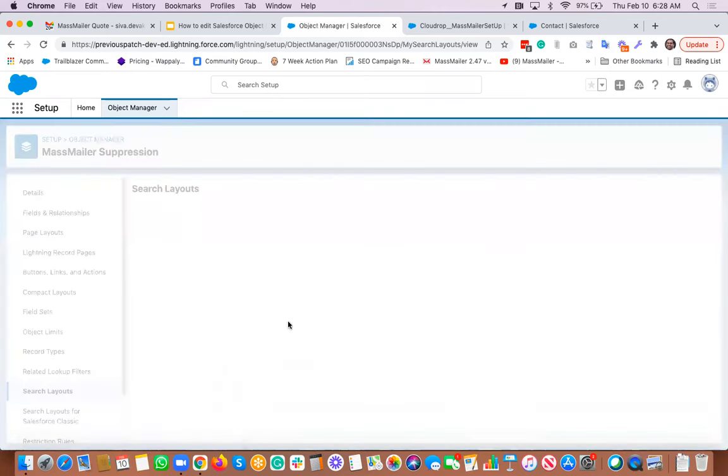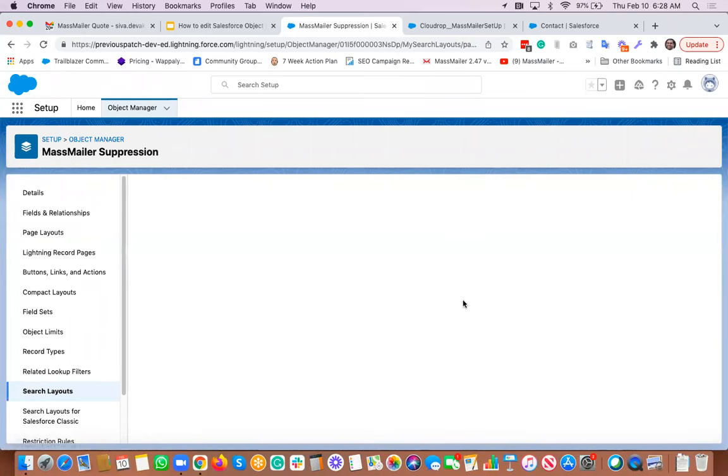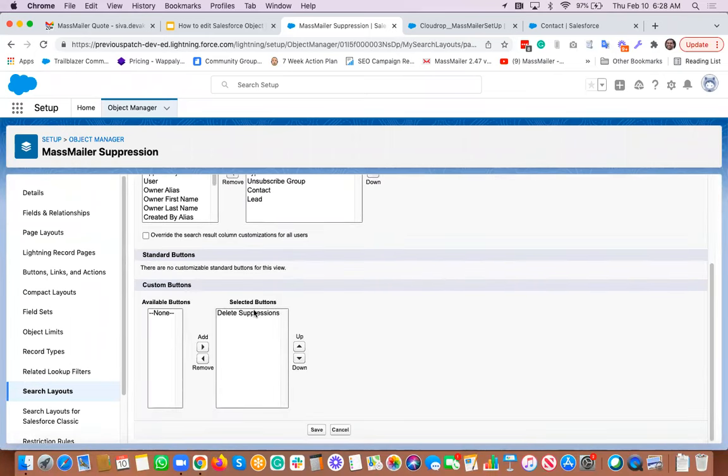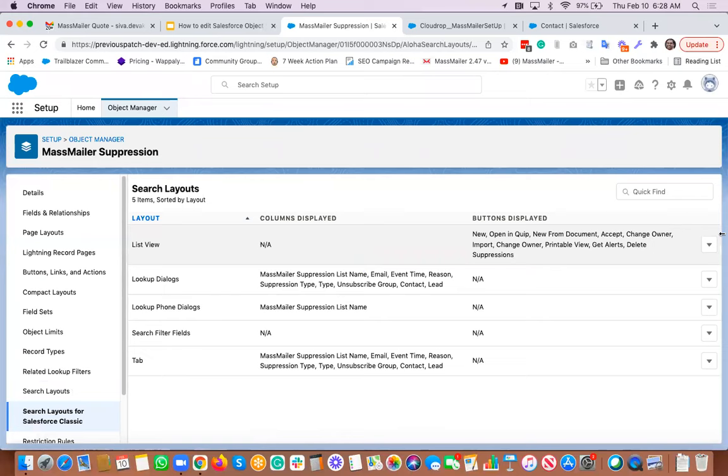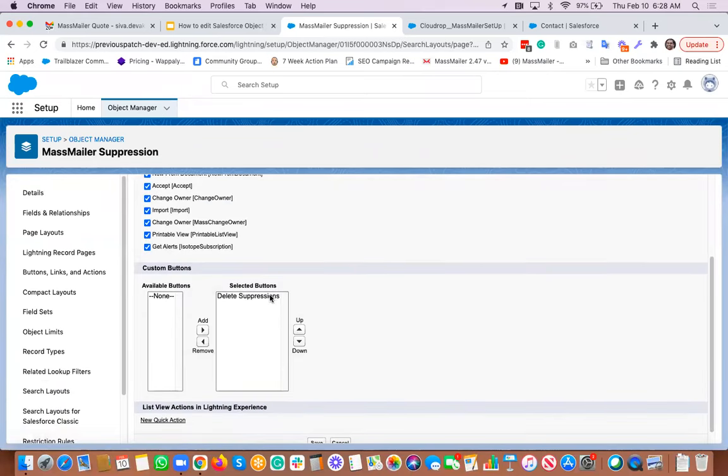I would go to the search layout directly and then add this button called delete suppressions. This is very important. If you ever needed to bulk delete suppression records, this is the specific button that you would want to add. Same thing for classic, just go edit and then add the delete suppressions button. Okay, so that's how you basically add the buttons for the suppressions.